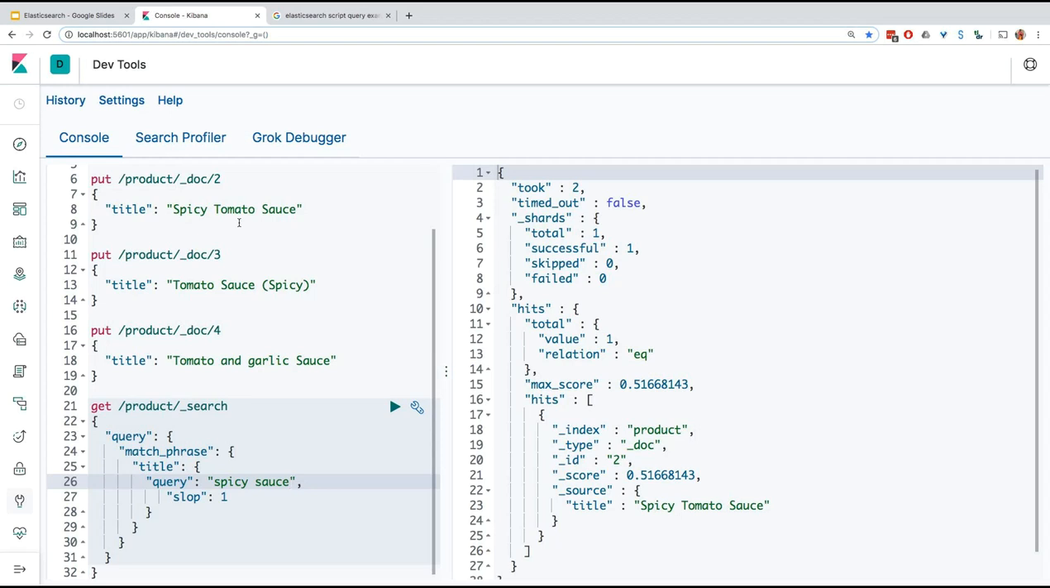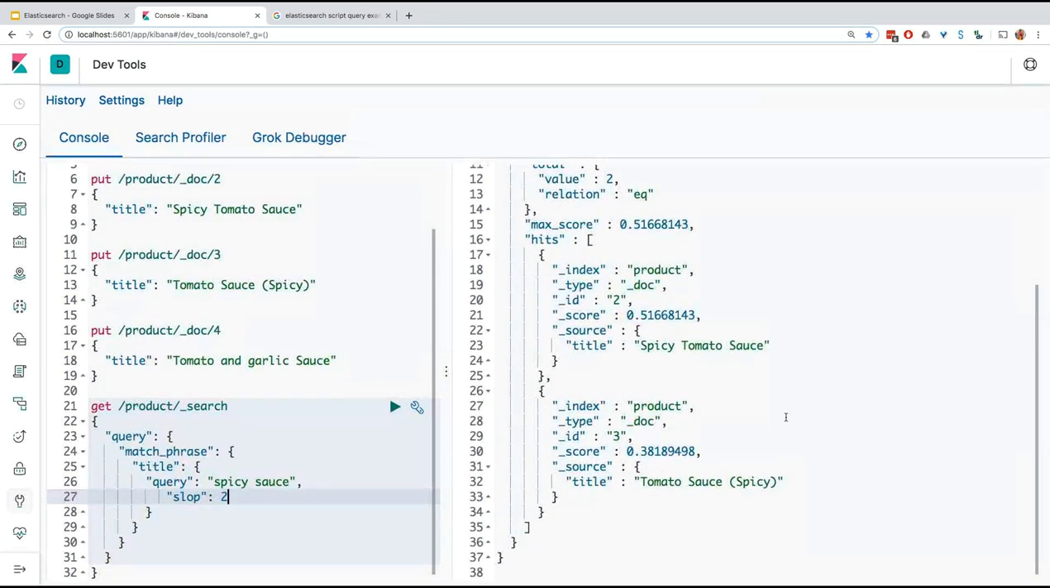If the edit distance happens to be too much, then the relevance factor is decreased. It has an inverse relationship. If the edit distance is small, then the relevance goes up. So I could increase the slop to say two now, and I would get even tomato sauce and spicy in brackets.